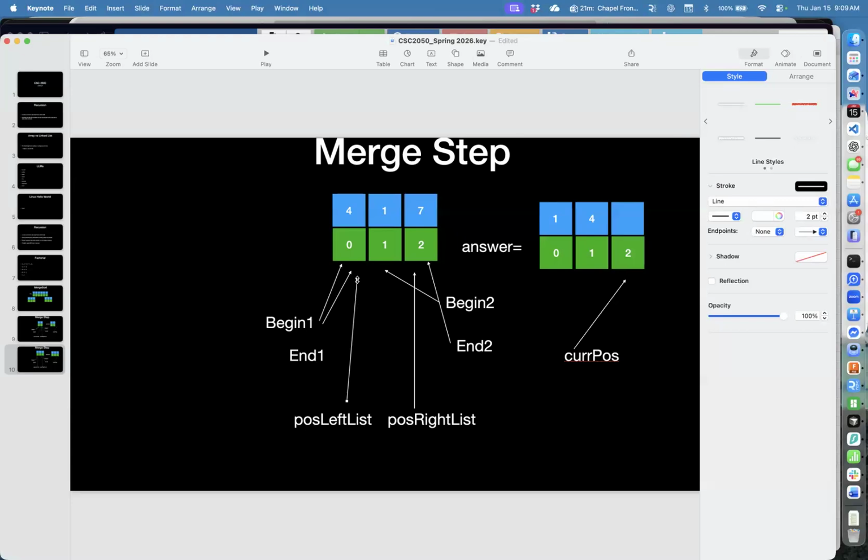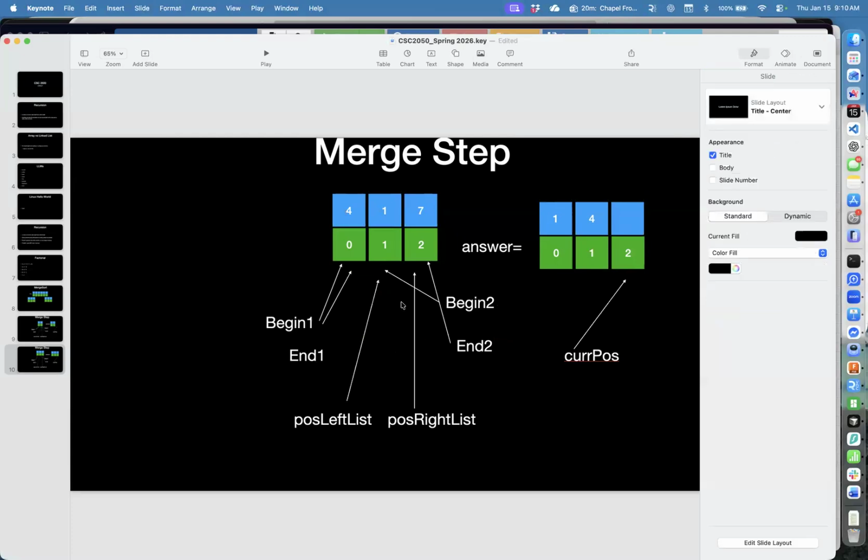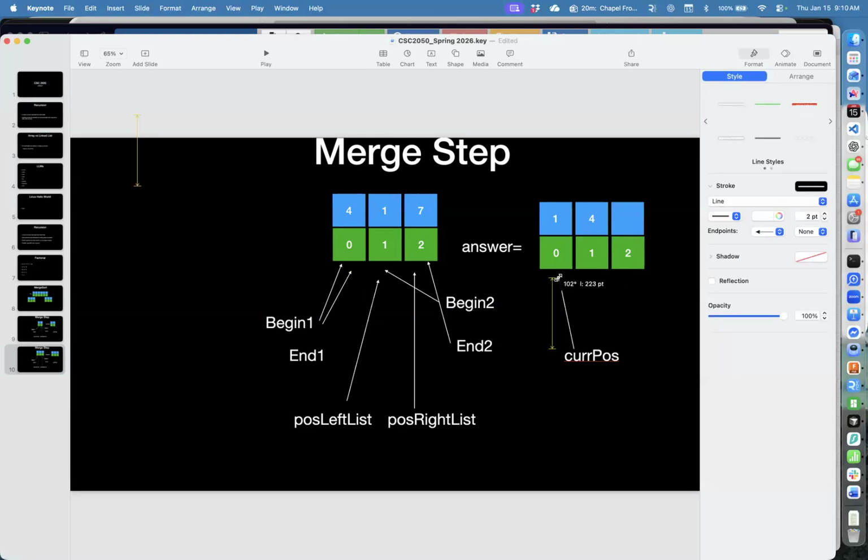Then we will increment pause left list because that's the guy we just placed. That's our winner. All right. And then we say, oh, do we still have more to place? Yep, because we're not done filling this array yet. Go ahead. We get 1. Because curve pause at the beginning pointed at 0.